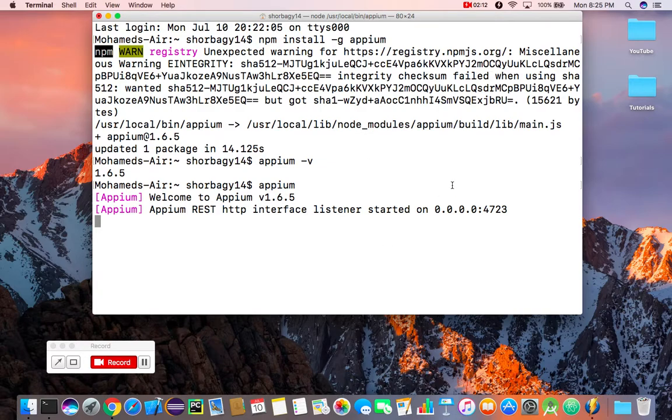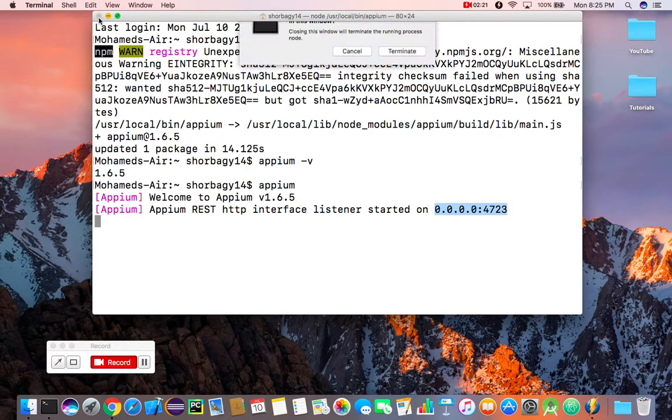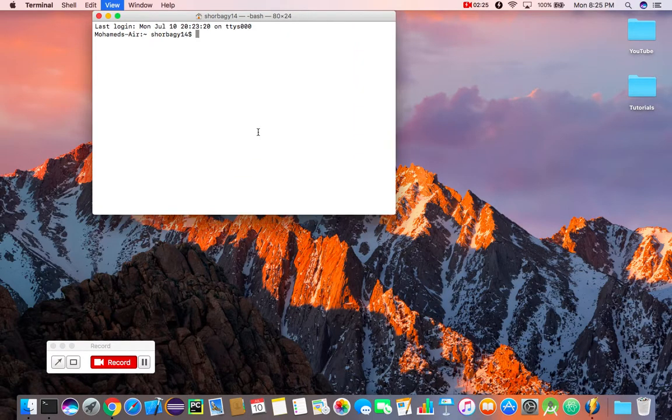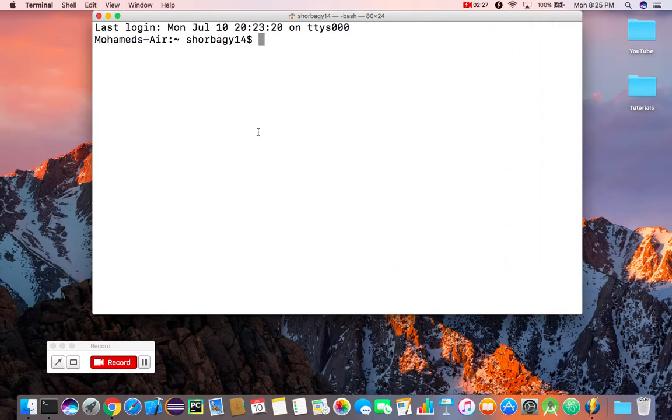So in this case, it launched the server for you on these ports. If you want to change these ports, you can do something different. So let me close this terminal and reopen a brand new one, and let me expand this so you guys can see.